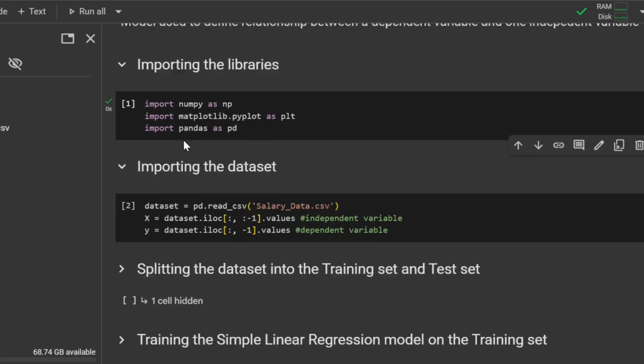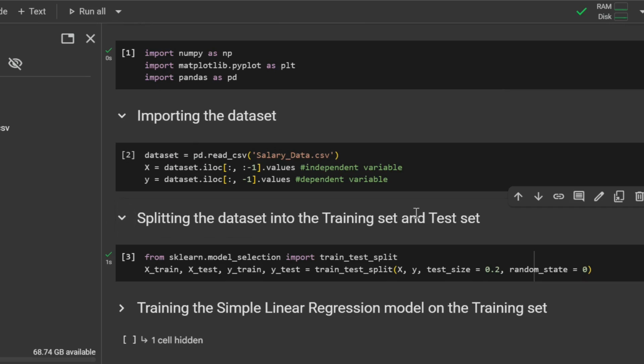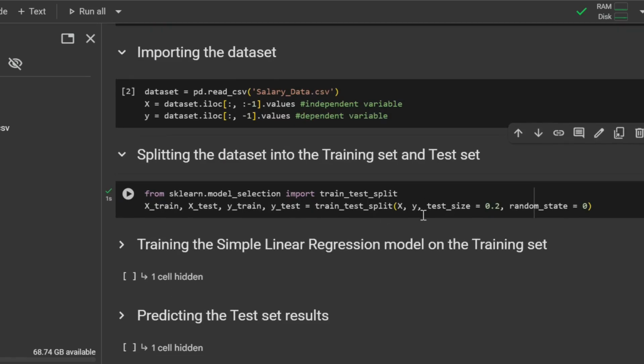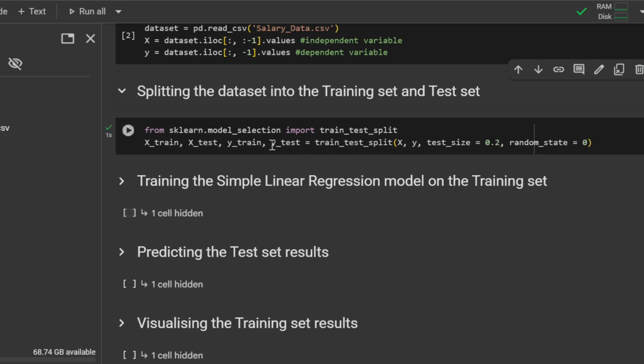Step 3. Splitting dataset into training and test. This is a very important step in machine learning. We don't train our model on the full dataset. Instead, we split it into training set, which is 80% of the data used to teach the model; test set, which is 20% of the data used to check how well the model performs. The random state equal to 0 ensures we get the same split every time we run the code.